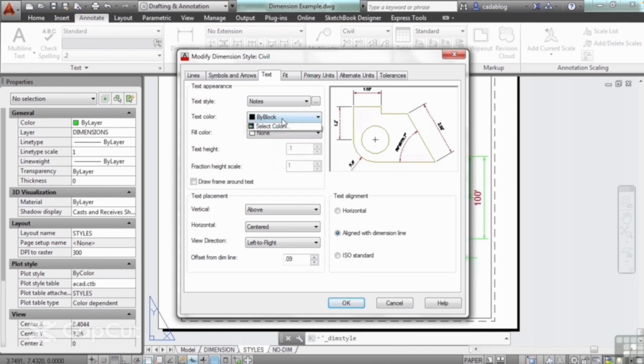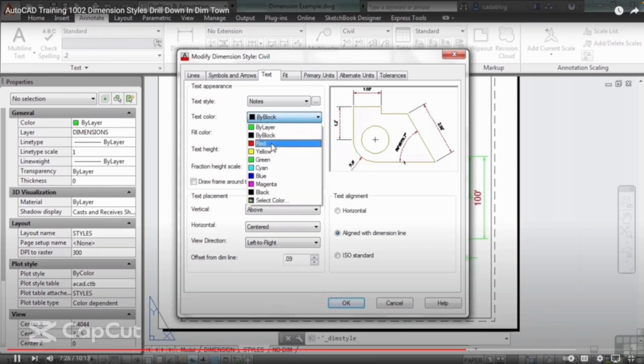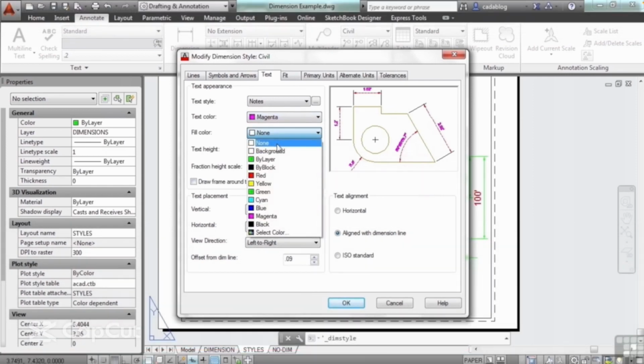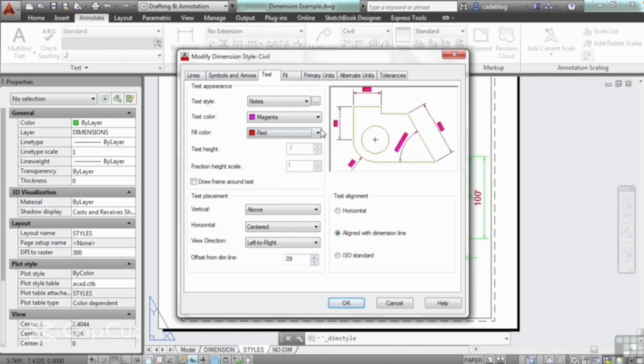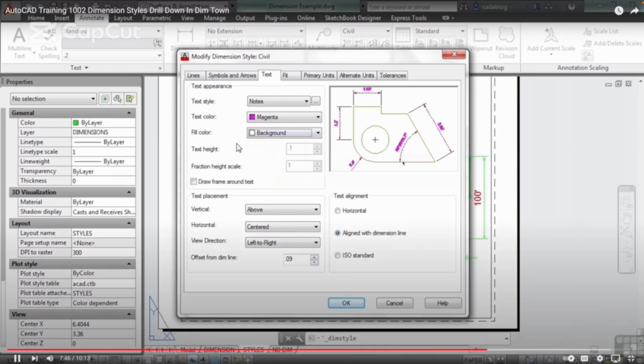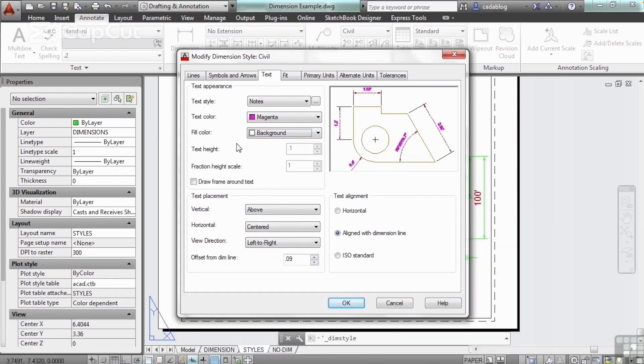You can set the color here by layer or by block, or you can make it magenta if you'd like. You can set up a fill color. Now the fill color puts an area behind the text. As you can see here, this makes it a little bit hard to read, but you can also use a background. Well, the background is kind of cool because what that does, it just blends in the background color, which is typically going to be like a white or a black. When you print out your drawing, it will match the background of the physical paper that you're on.